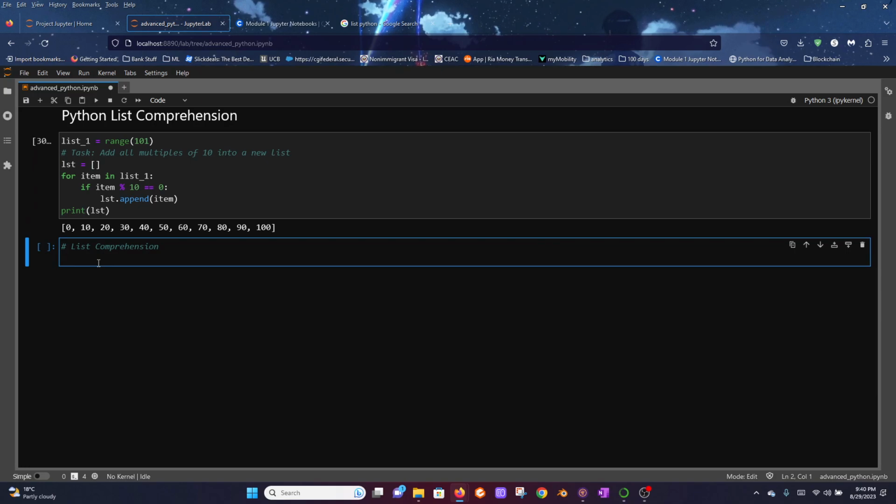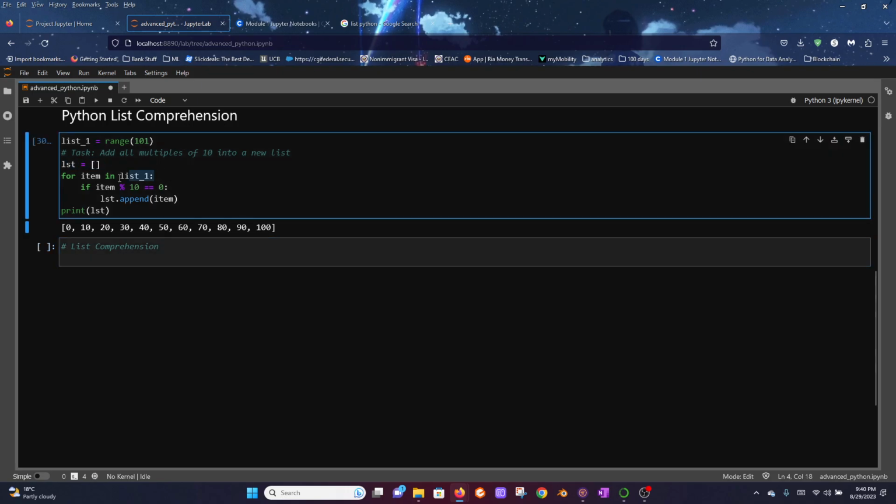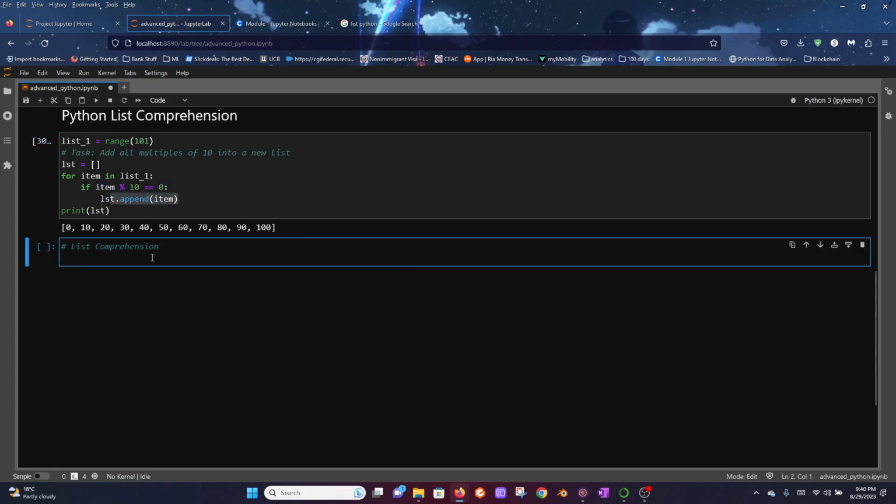Now let's say we want to do the same thing using list comprehension. This can be done in just one line. So basically in list comprehension, what we do is we create a new list, we use the for loop and also the if statement and the append in just one line. So the way we do that is by first creating a new variable, let's say list2, which is a list, and then here we access each of the items using a for loop as follows.